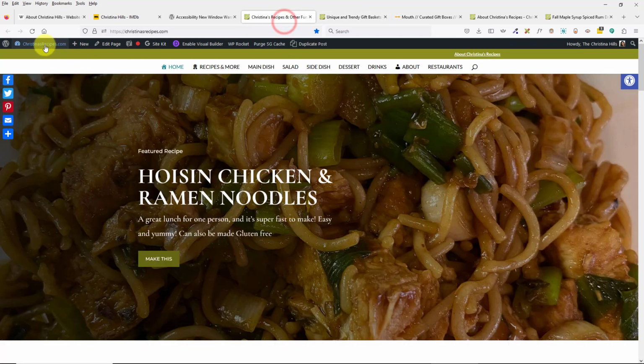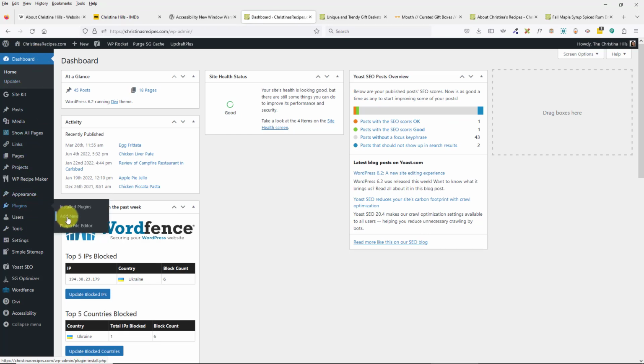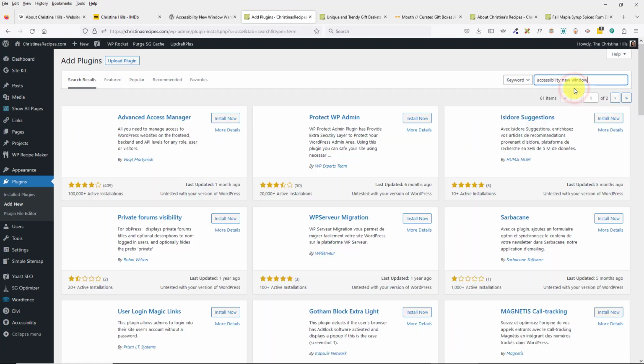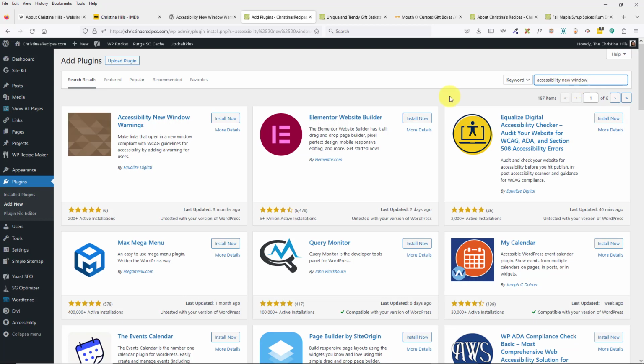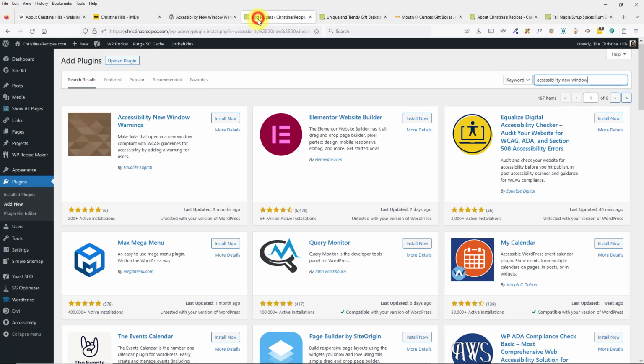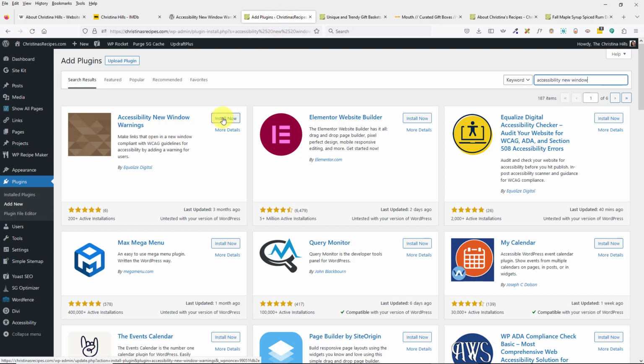So I'm going to come in to my WordPress site, and I'm going to go to Plugins, Add New, and I'm going to type in Accessibility New Window. And as I mentioned, it's really new. They don't even have a graphic yet, but they will be adding that. But what you want to check is the author and the title is the same. Title, author, right now the graphic matches. And so I'm going to go ahead and install this.